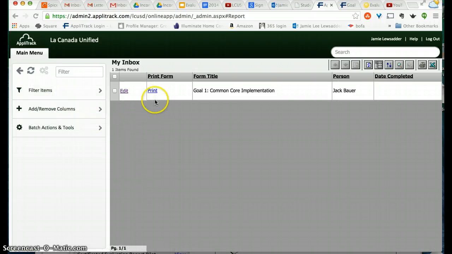On this page, you're going to see a list of all the teachers who've submitted their initial form. I can see that Jack has submitted his Common Core goal implementation. Here, I'm going to click on Edit.